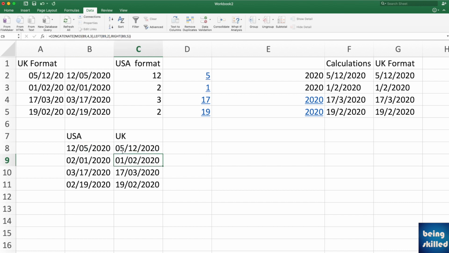So these were different ways of converting the dates into different formats. From UK format to USA format, or from USA to UK, it's pretty easy.